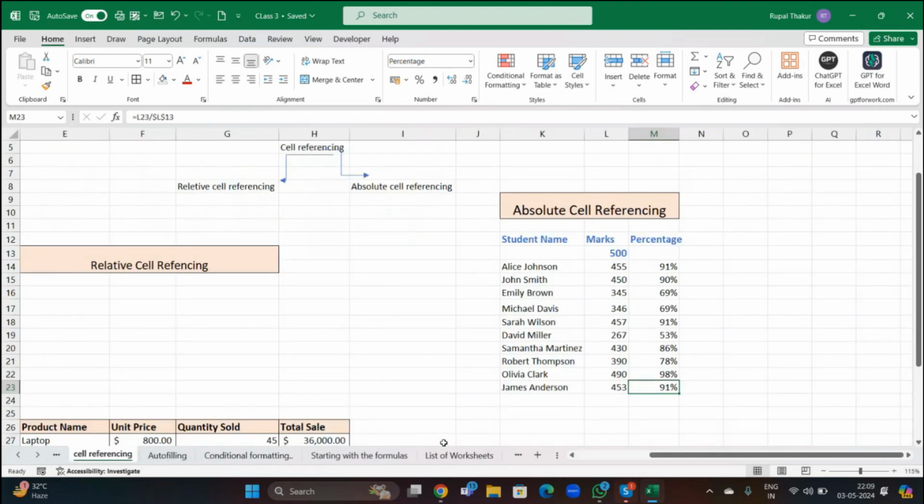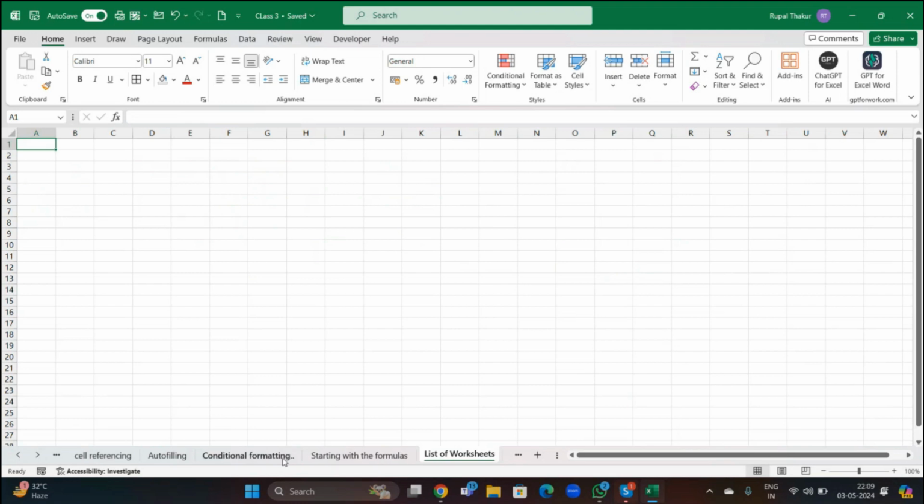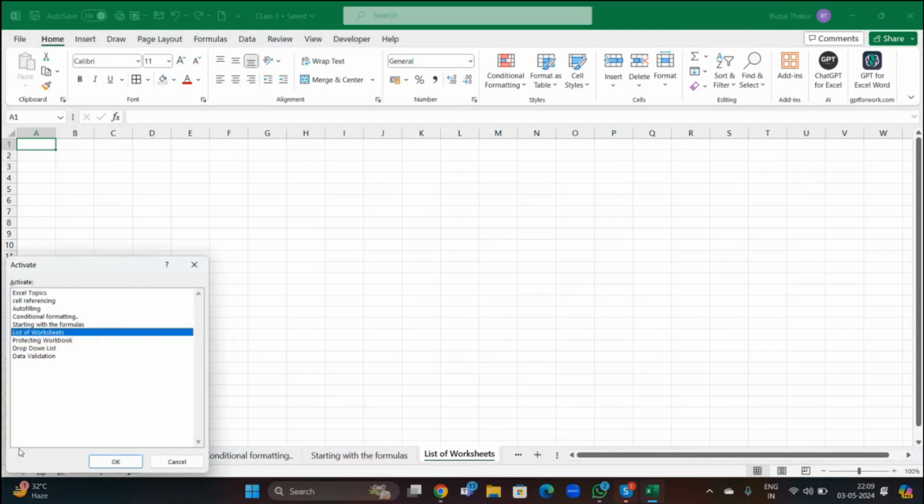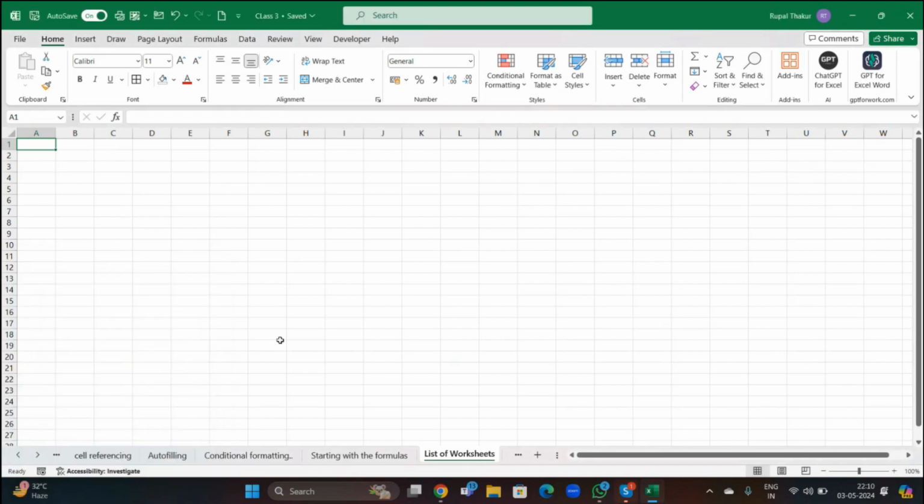So what I want is simple. I want to check the list of how many sheets there are. So what I will do is come back to this area and just right click on it. Now you can see the sheets you currently have open in your workbook, and you can just select from this. Let's say I want to go to this list of worksheets, and just hit OK. It will take you to that particular sheet. So right now we are in the list of worksheets.